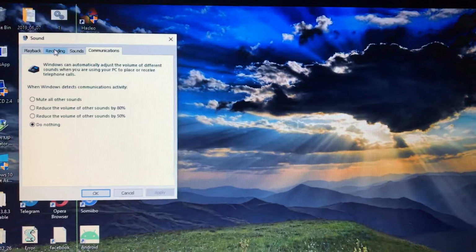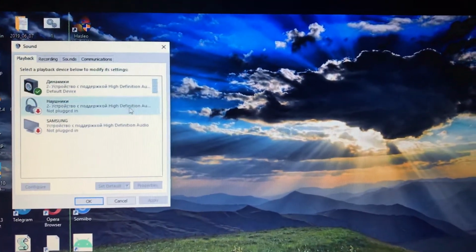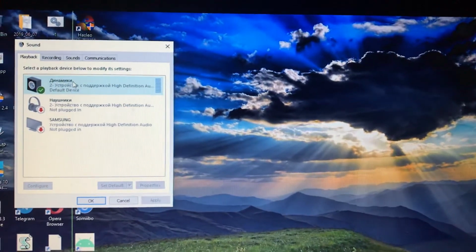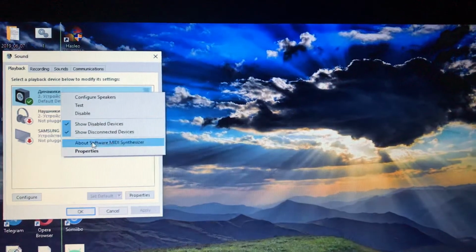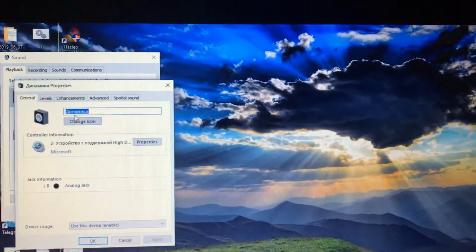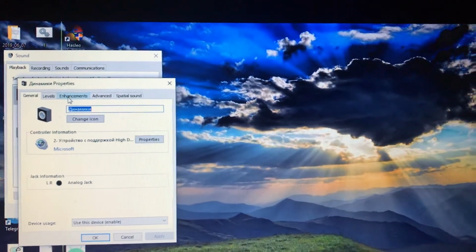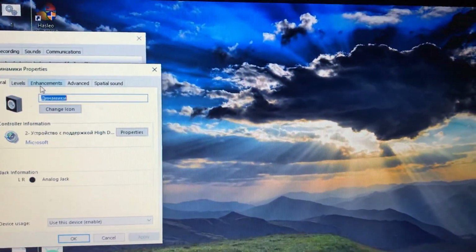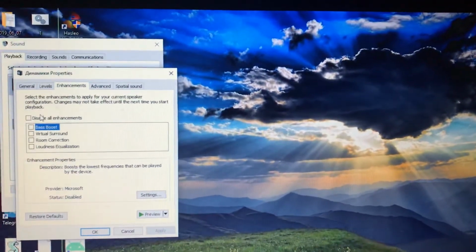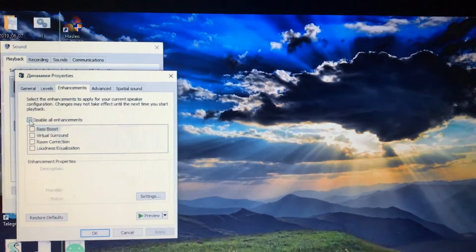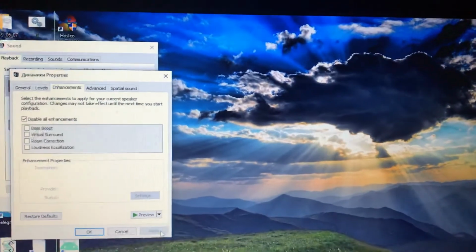After you do it, go to Playback, and here you will find your speaker. Right click on the speaker and choose Properties, and here you need to go to Enhancements. Open it, choose "Disable all enhancements," and choose Apply.